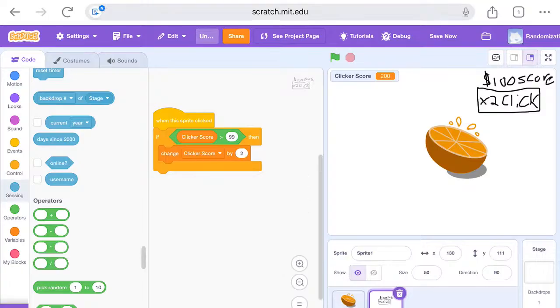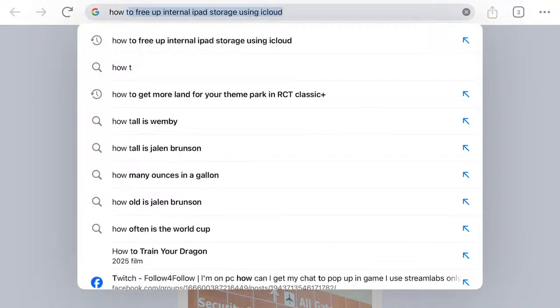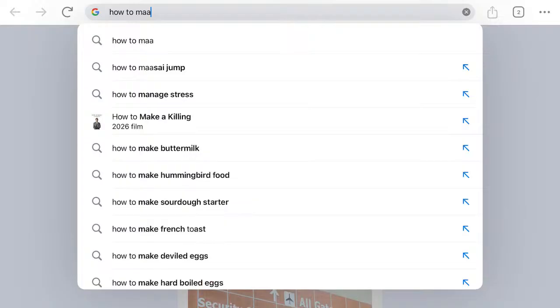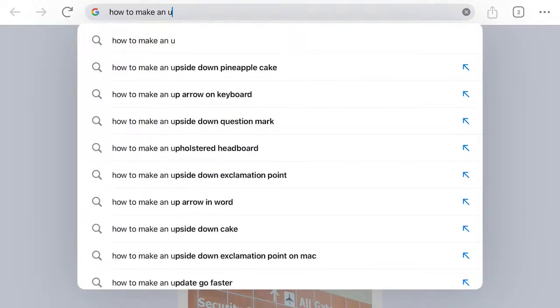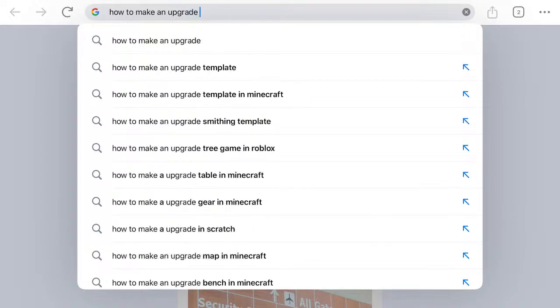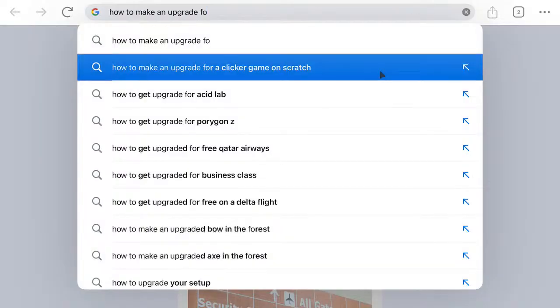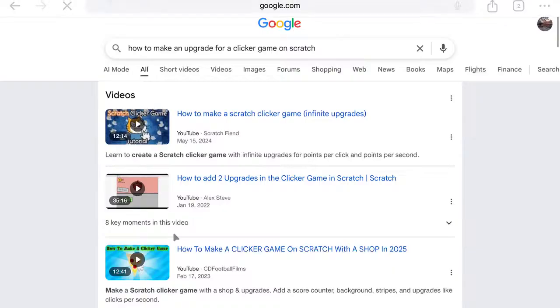Okay, I don't know how to do this. How to make an upgrade for a clicker game on Scratch. This is what we need. If I get copyright, yeah. It's a tutorial, guys.